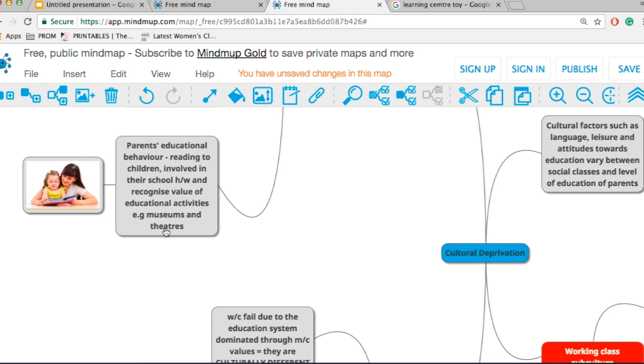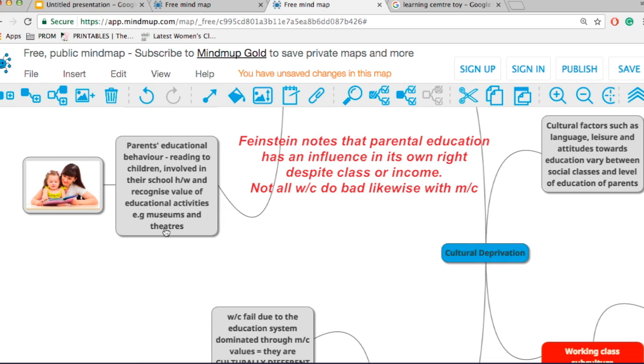So the middle class are better paid and the working class are lower paid. Feinstein notes that parental education has an influence on a child's achievement in its own right despite class or income. Not all working class children do badly, likewise with middle class.